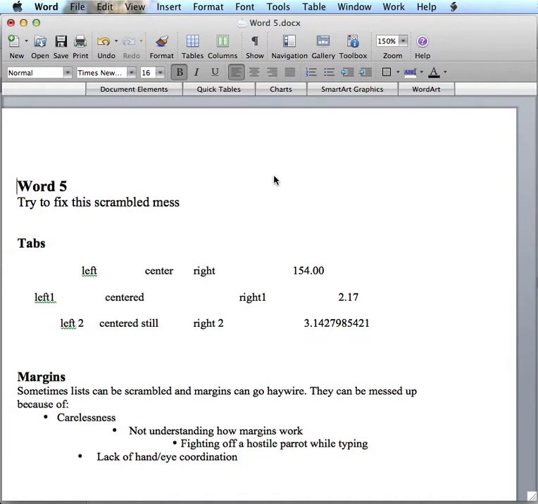Word 5, tabs and margins. Tabs and margins are the correct way to move text across a page and align things up. Never use spaces to align things up. Spaces are for between words. Now to do this, there's two tools you need to take advantage of.